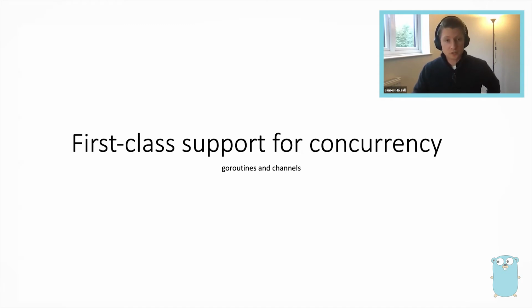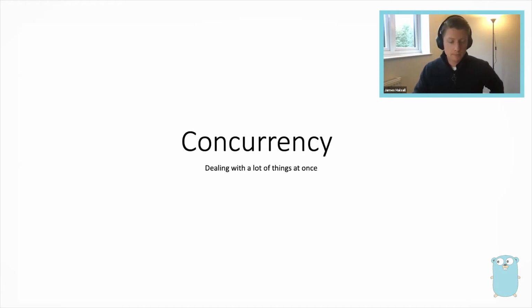Might not be a file that you're reading from, it could be a database. Now, when we talk about concurrency, we're talking about dealing with a lot of things at the same time. Or so we're talking about dealing with a lot of things at once.